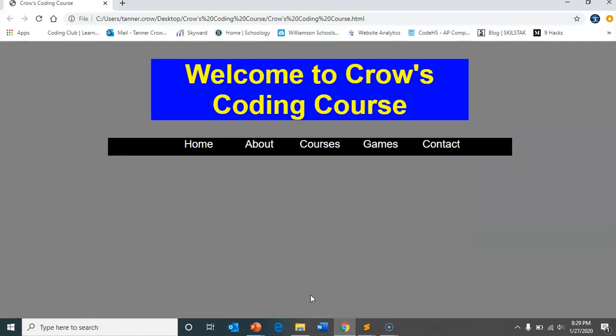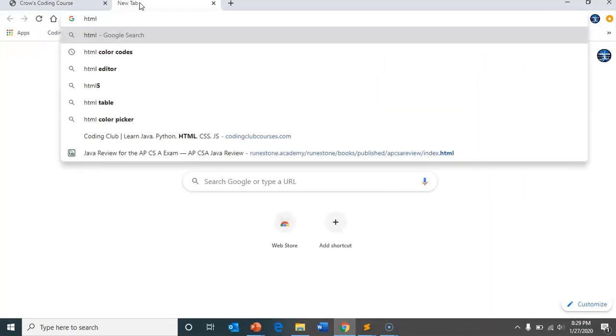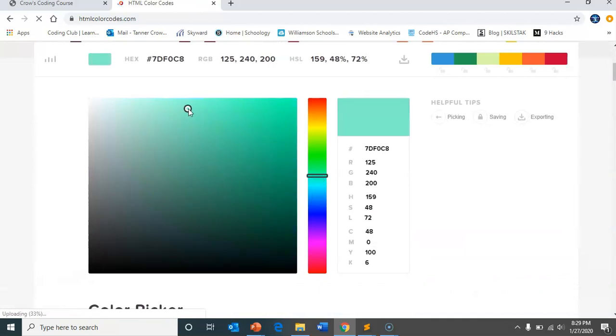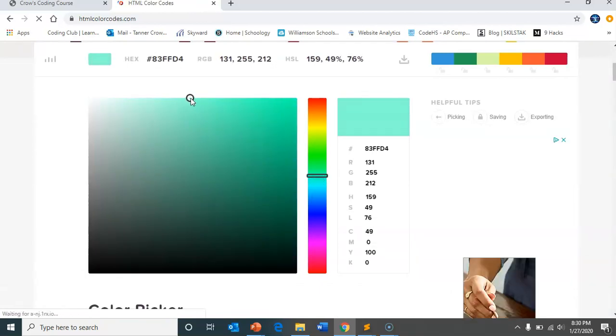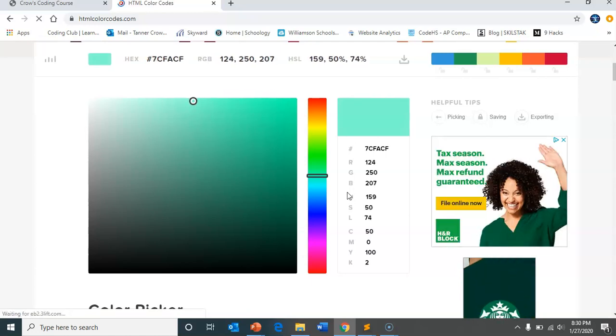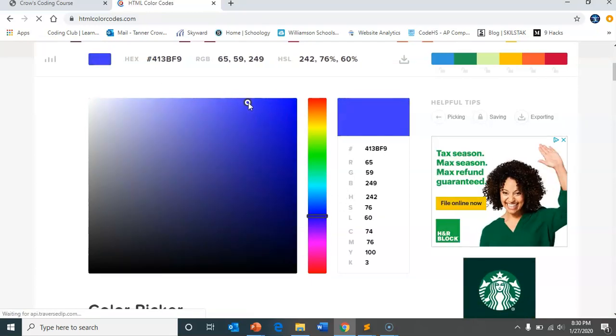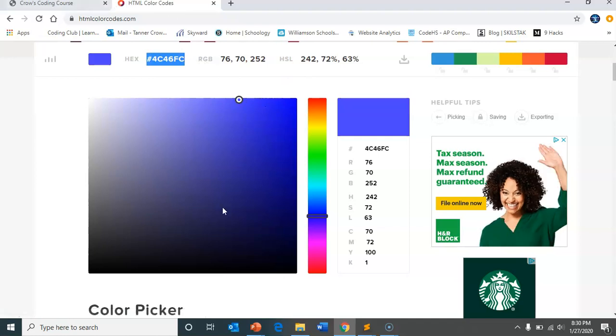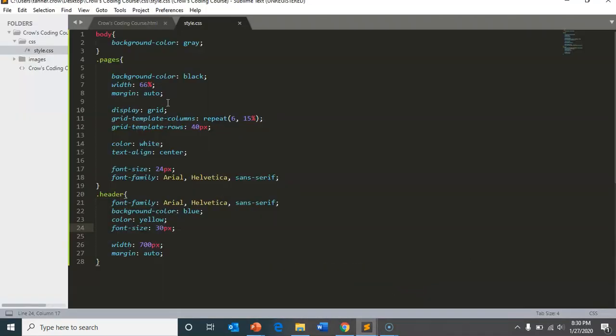Okay, we can go ahead and do a little bit of research on what colors we want to do. So HTML color codes. I want a little bit softer of a color than that dark blue. So maybe we'll do a little bit more of a sky blue. A little bit harsh of a blue, so we'll use this hex copy and background color instead of blue. Try this.